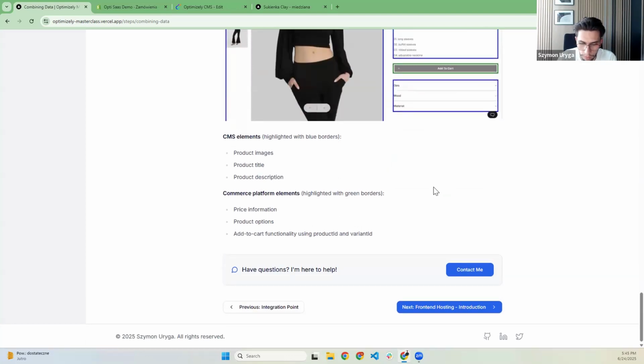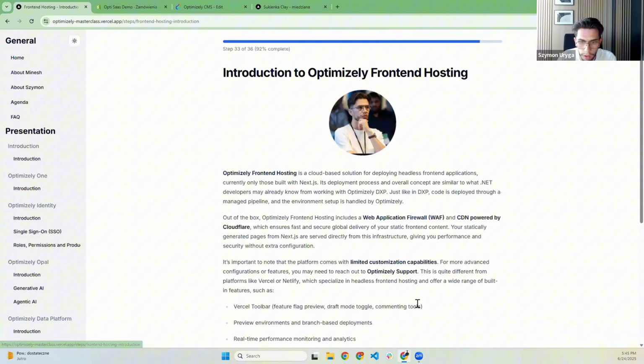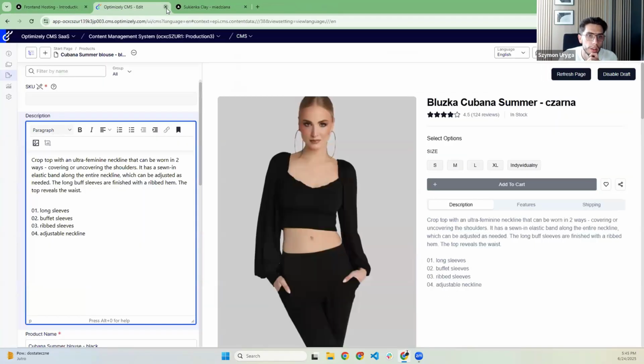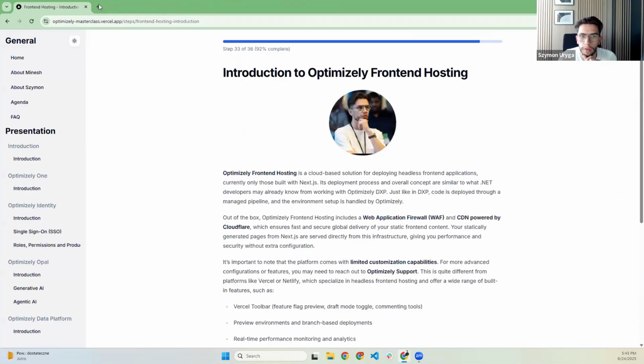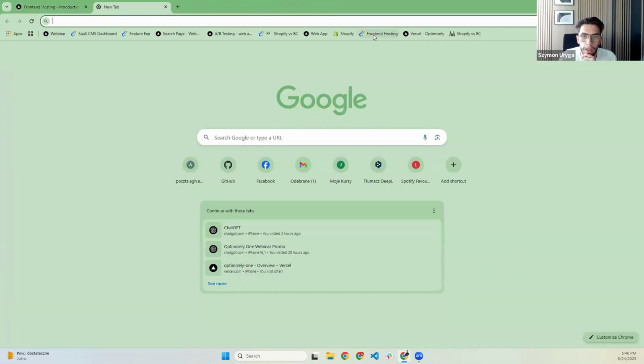And that will be it for composable commerce. Now let's move quickly to front-end hosting, which is currently in beta program. It's very similar to what's currently in Optimizely DXP for .NET applications.